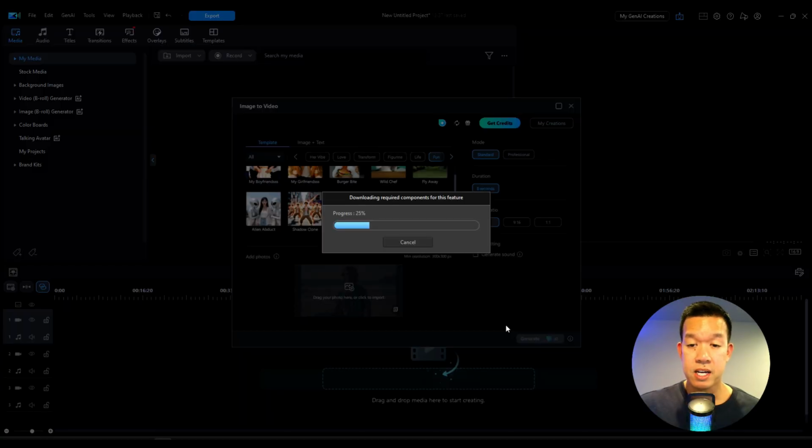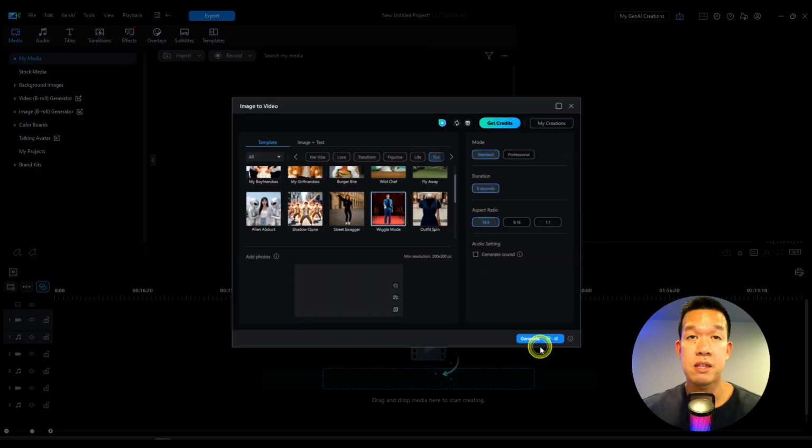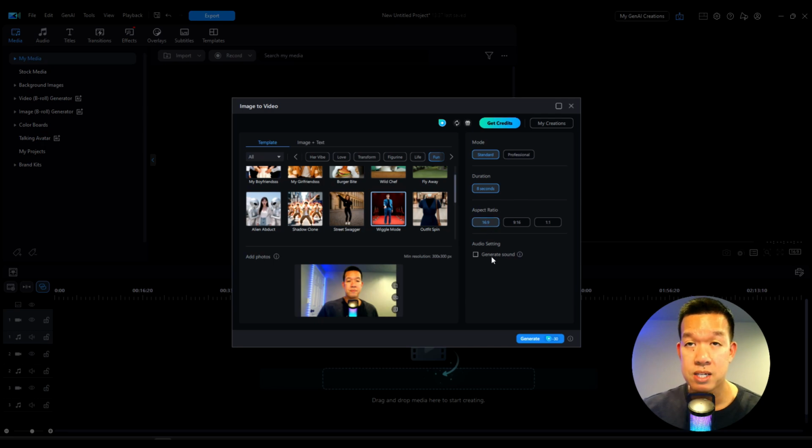So what you see right here, it does take a few moments to kind of upload the file or your image to the GenAI feature here. So let's just give it a moment here, and then we'll go on to the next steps afterwards. So I uploaded my image here. I'm just going to hit OK through it, and then standard, duration, aspect, generate sound. I'm not going to do generate sound.